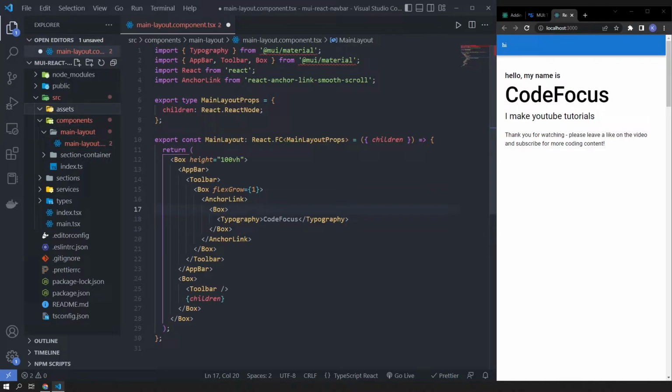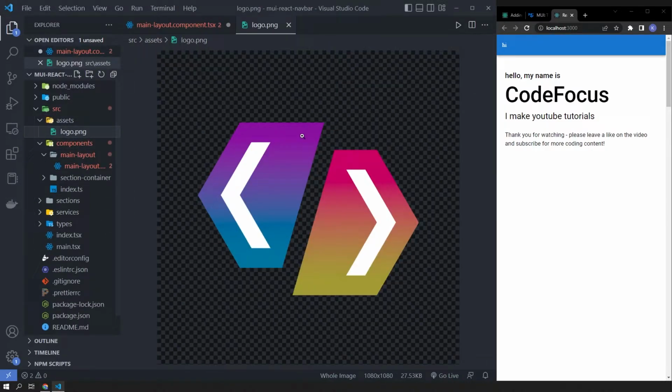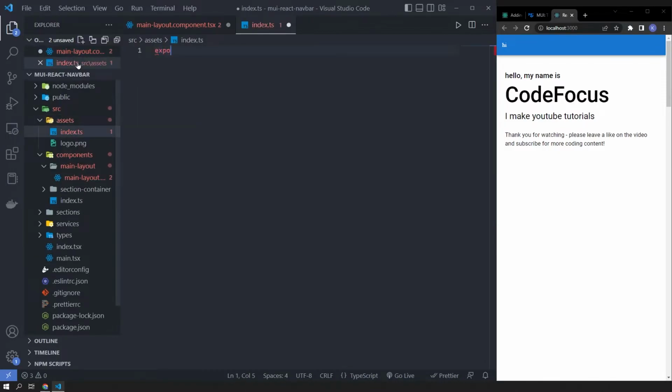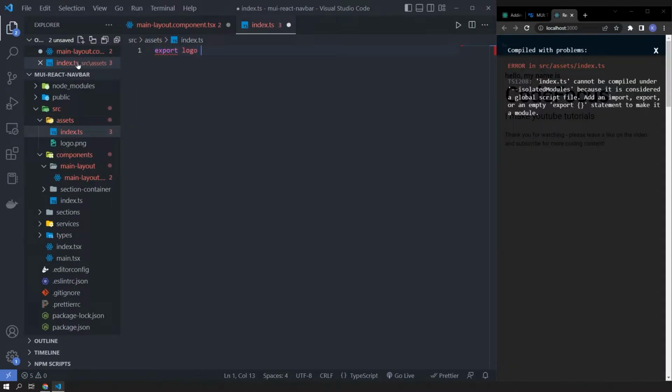We can go to our assets, and you can use any image you want, but for me, I'm going to use the Code Focus logo like this. So import it into assets, or include it in assets, and make an index.ts in here so we can export it from here. So import logo from logo.png. Then we'll export it. So export const logoImage and assign it to logo.